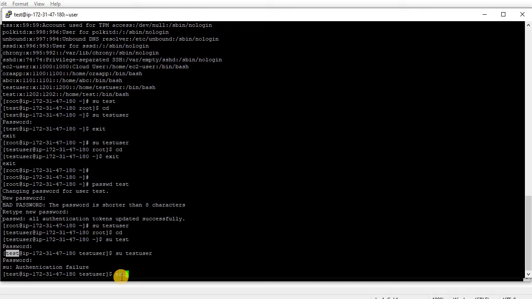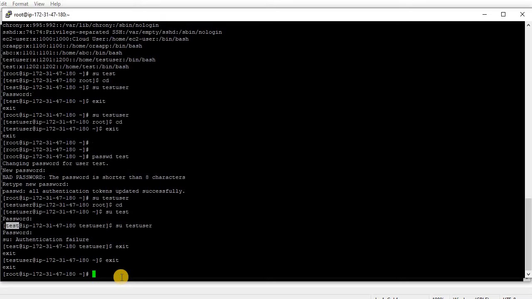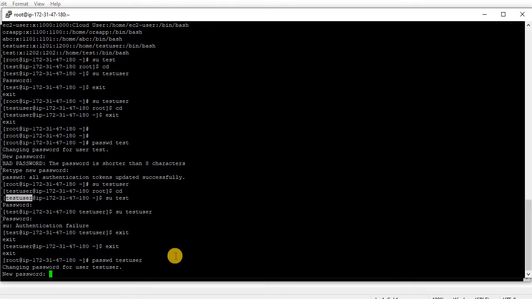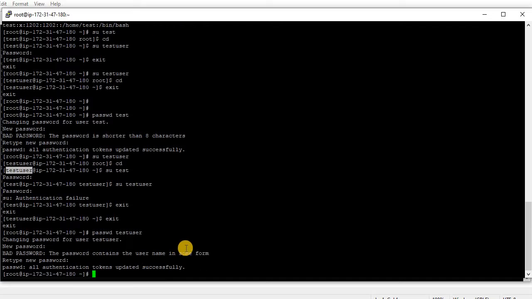So for that you should move to root. You can set up a password for root also, because now you are giving exit. If you want to switch to root, we'll see that also. Okay, see, now let us set a password for test user also. passwd test user. What is the password for test user? Test user 123, enter. Test user 123, enter.